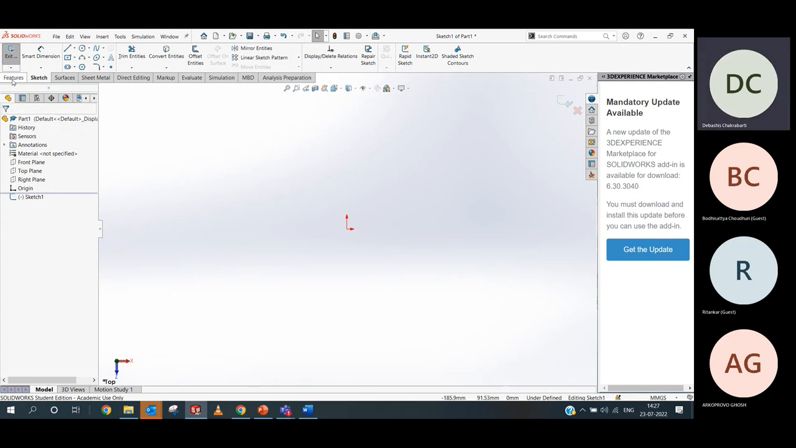So how many types of holes are there? Can anyone explain to me? Do you know or not? Just tell me the names of the holes.